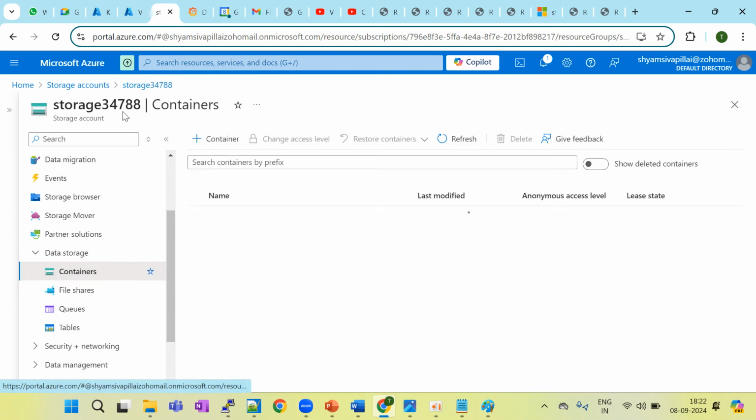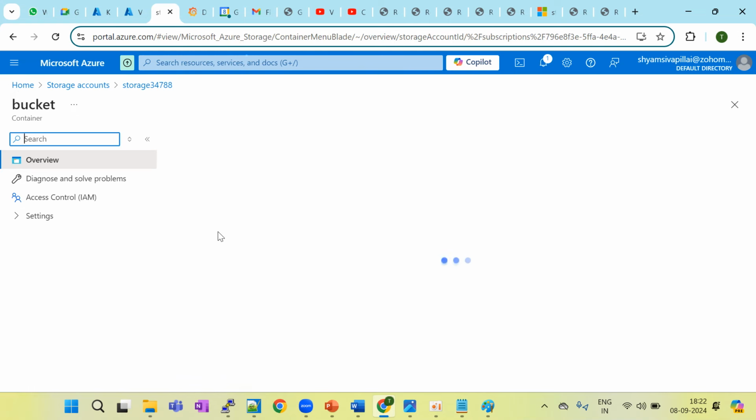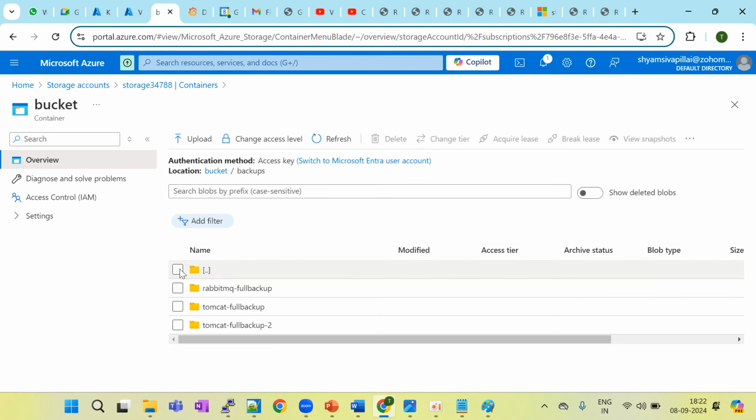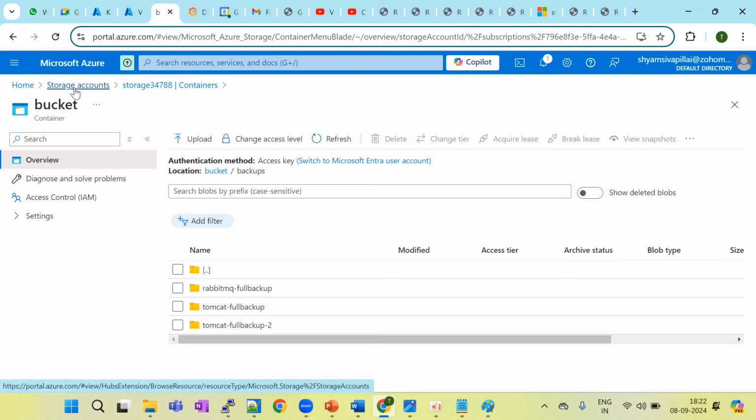You have to go to the container, the bucket, and you can see here the backup folder, and your backup name. I will discuss in detail how we integrate our Kubernetes cluster with this storage account and how we authenticate. We can create a service principal, and with it authenticate our Kubernetes cluster with the other Azure service. Those things we will discuss in detail in the coming session.